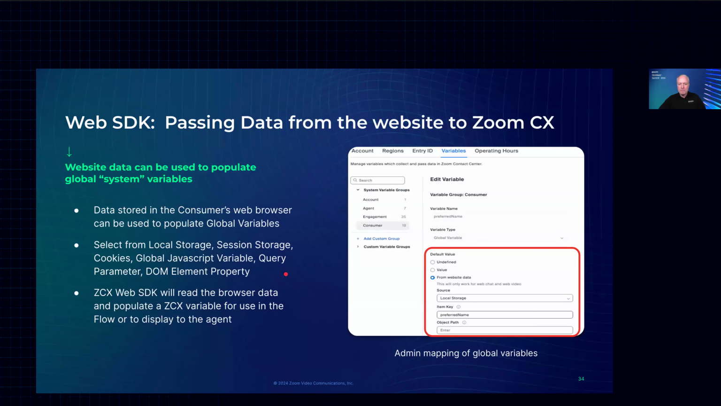Other important aspects of the Web SDK and website integration with Zoom CX is to be able to pass data from your website into Zoom CX. And so you can do that by passing data from different parts of your web application, whether it's local storage, session storage, cookies, and you can see the other options here.